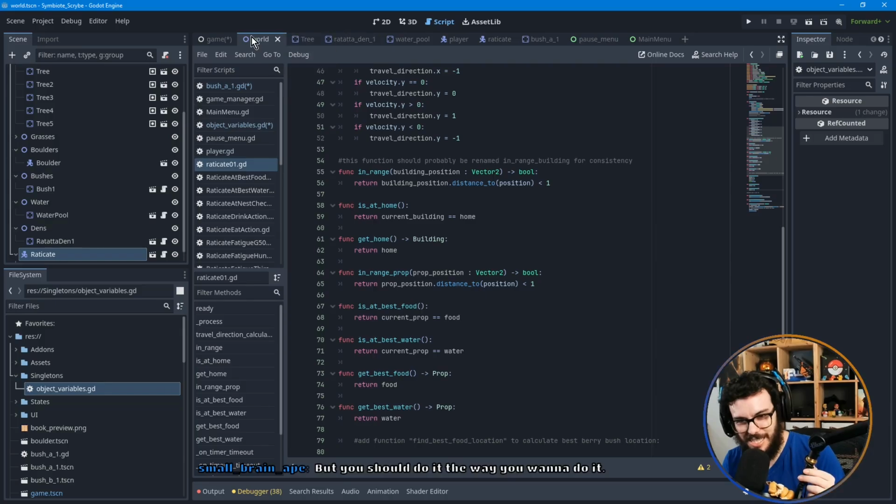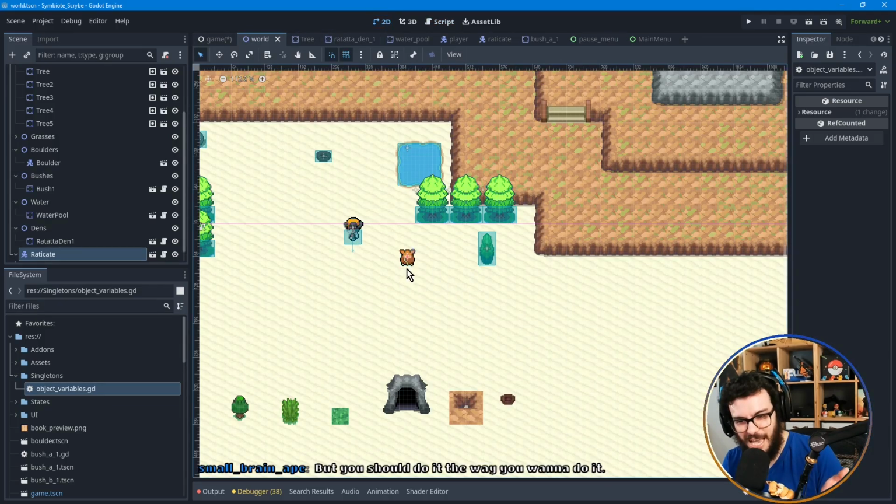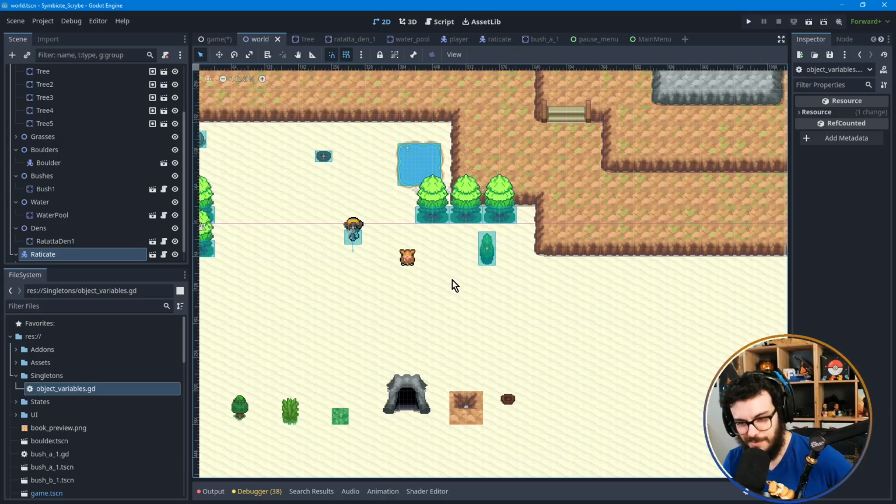Because essentially, what I don't understand is how does Radicate get the variable information from all the bushes that he's going to be sniffing? From my understanding, you would have to do it with signals, but I don't know. Or globally available variables. But if I don't have to, then obviously I should rethink this.